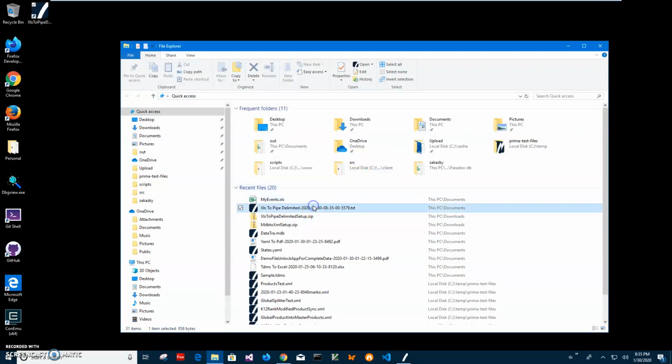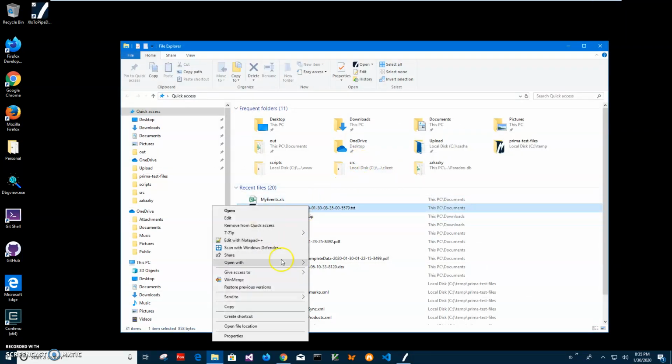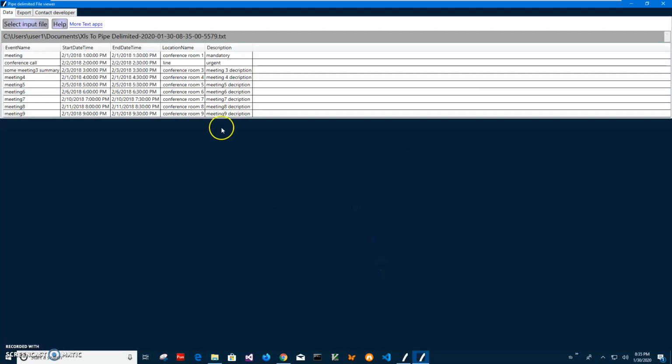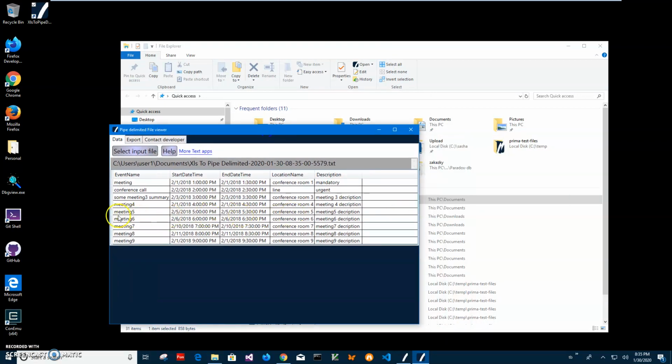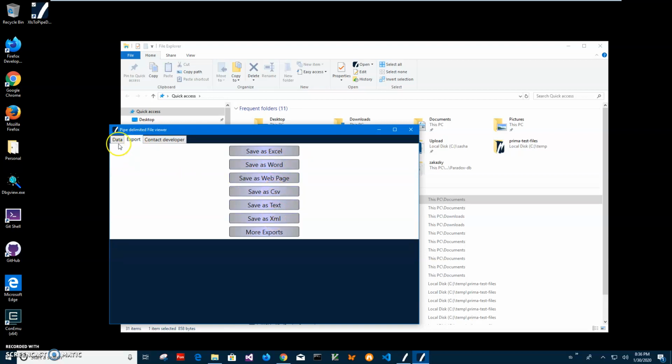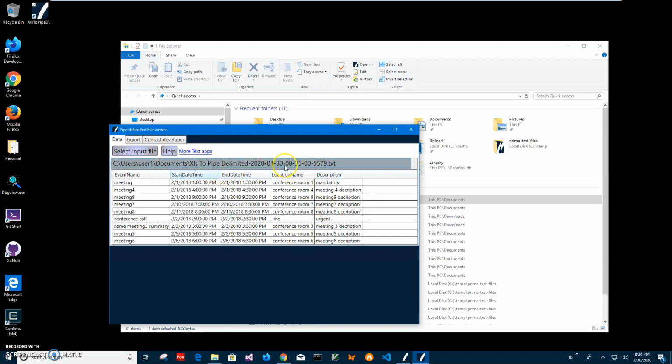And I also created another free app. It's a pipe delimiter viewer. It's capable of opening a pipe delimiter file and quickly showing it as a table. I can also sort, and I can also export into a different format if you want. It's a separate app. I will leave a link to this app in the description. So this is what it's doing. It's just showing pipe delimiter.